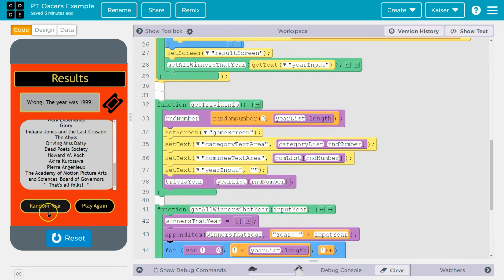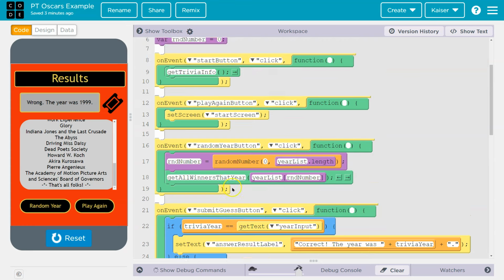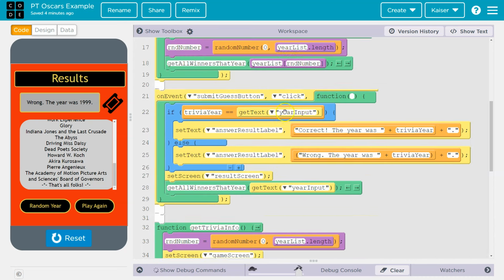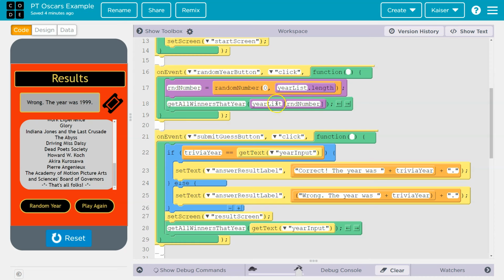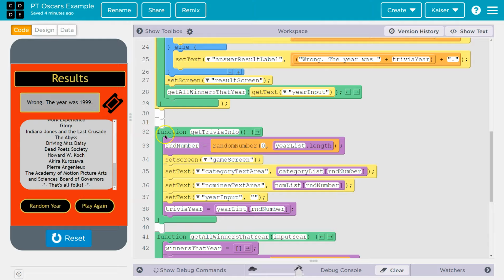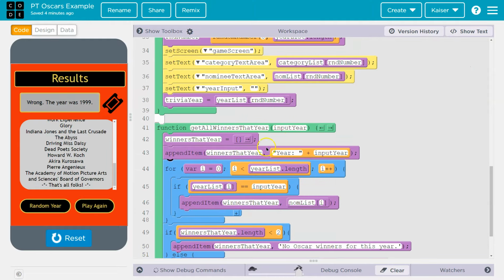So, the random year, by the way, let's take a look at what I just did there. Random year, I click, I use my random number variable, I say random number to the end of the list, get winner that year, and I run this exact same function, get all winners that year. This is another function call I'm calling to my procedure. This time my argument that I am passing as a parameter, this argument, yearList random number, is some random year that I just grab, and then I use that year.